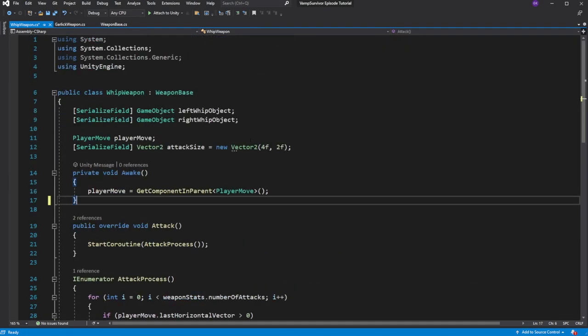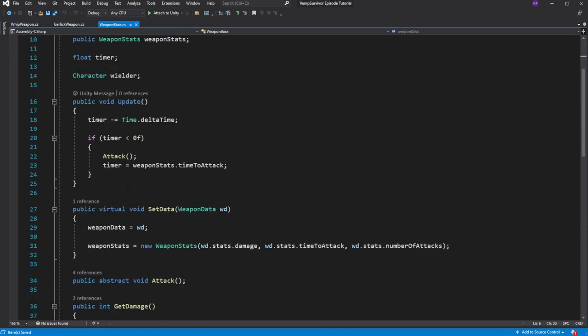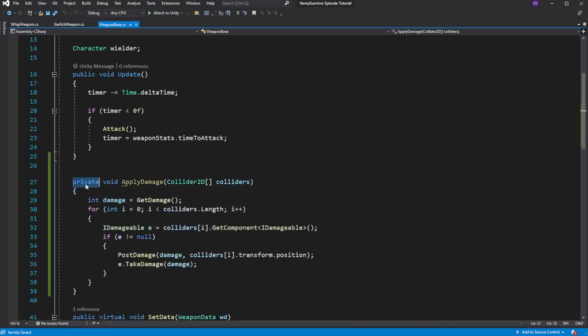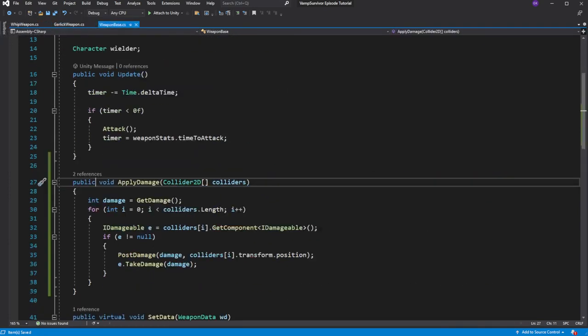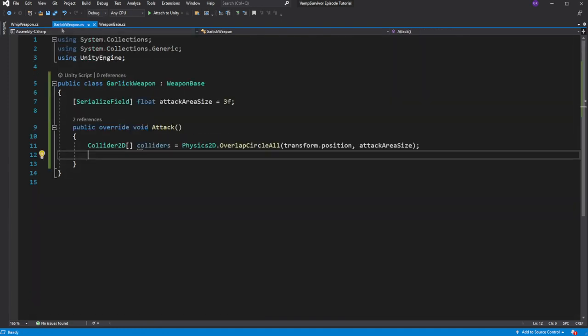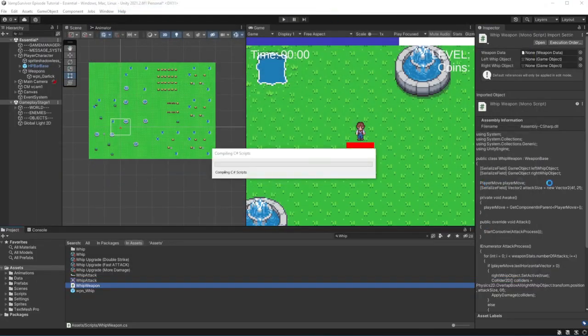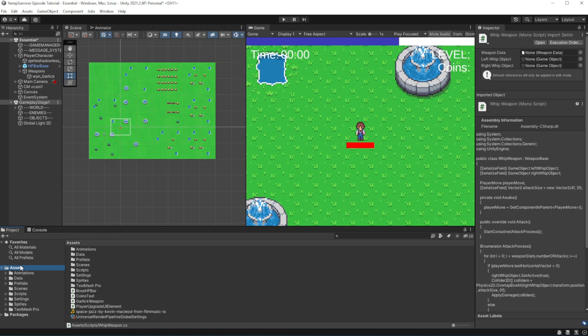Copy and cut the apply damage method and put it into the weapon base. Make it public, and now every weapon which inherits from weapon base has an apply damage method accessible to it. So we can reuse the same method, so we don't repeat ourselves in every weapon. Go into Garlic weapon and use it to apply damage to all enemies around the player. Prefab the Garlic weapon.